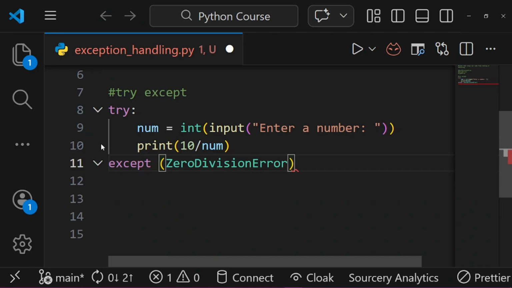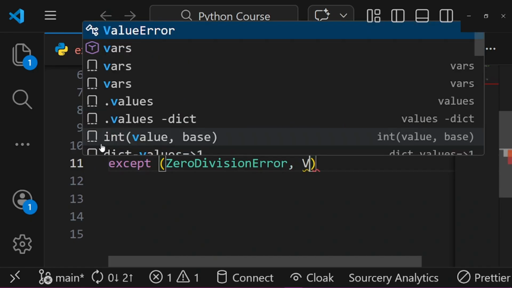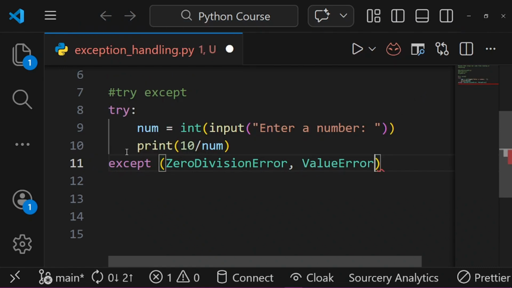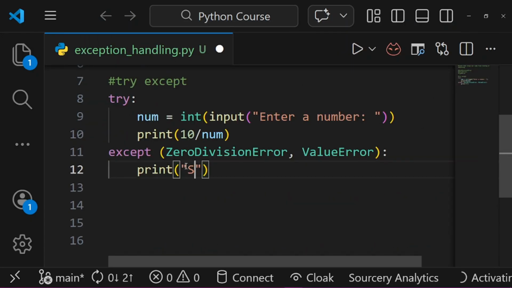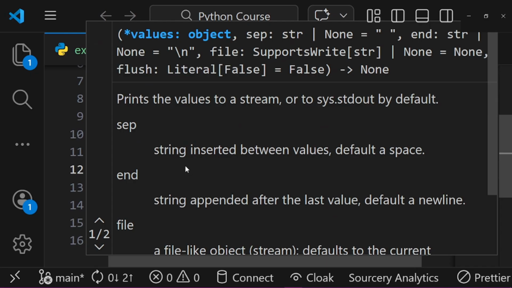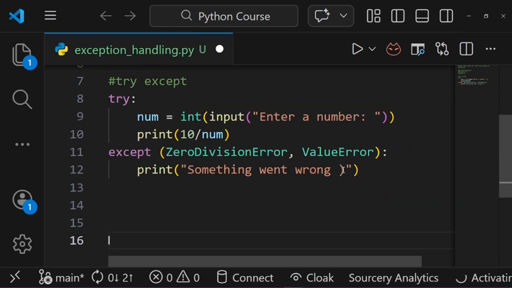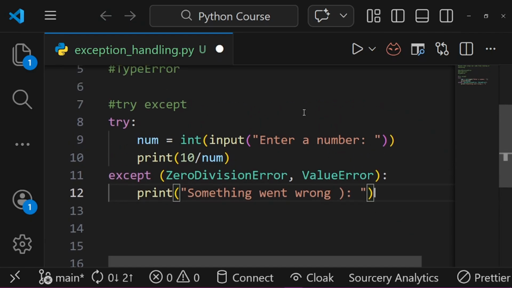So except ZeroDivisionError. Now we can put a comma, and then we put ValueError. This is why we generally do not recommend this. At this point, what we are going to print needs to cover both, and then we are just going to tell you something generic like "something went wrong." I know you have seen this before. Close brackets, and the colon to make the sad face. We are just going to tell you something like this. So this is how this is done.